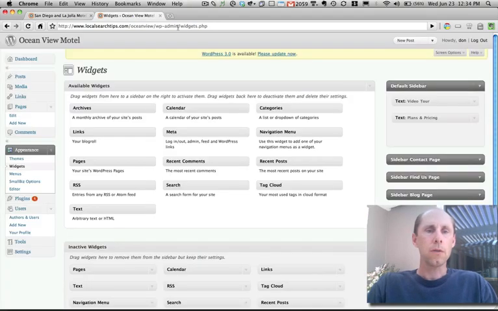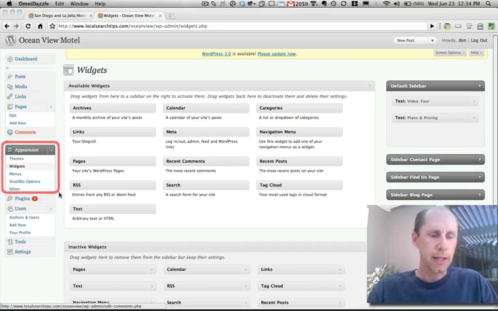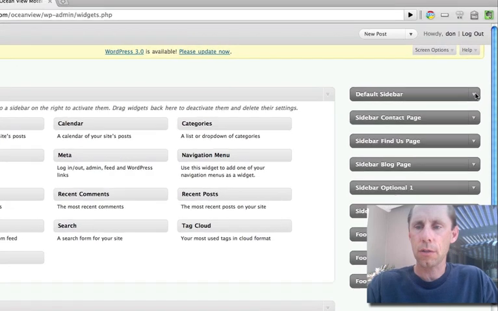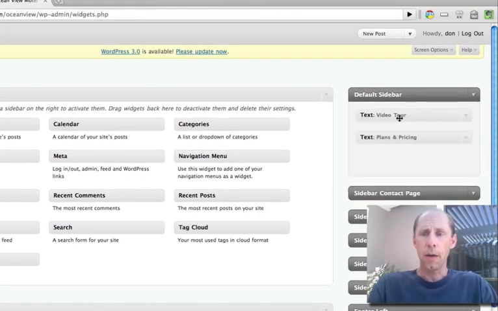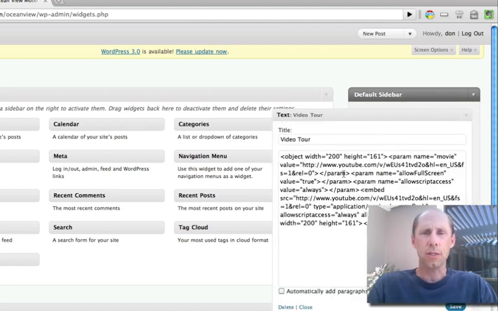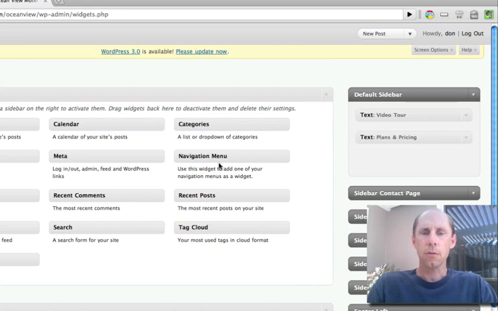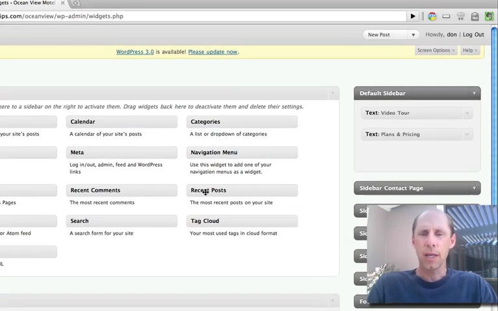So I'm going to go into my WordPress dashboard. And here I'm looking at the widgets panel. I'm over here on the right, looking at the appearance section, and I have widgets selected. Now, once widgets is selected, I have access to these sidebars, and these are sidebars that we've added as part of the SmallBiz theme. Here you see a default sidebar. That is the video tour and a widget for plans and pricing, and this video tour is just some YouTube embed code.